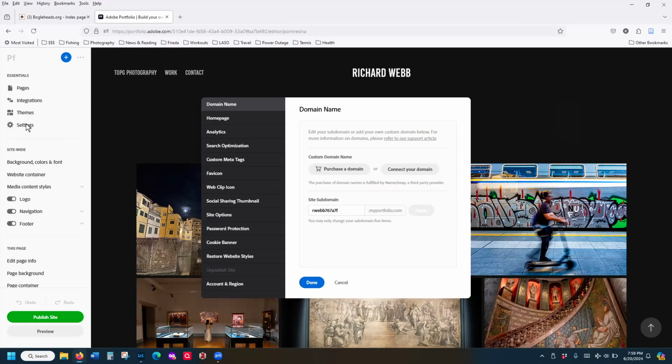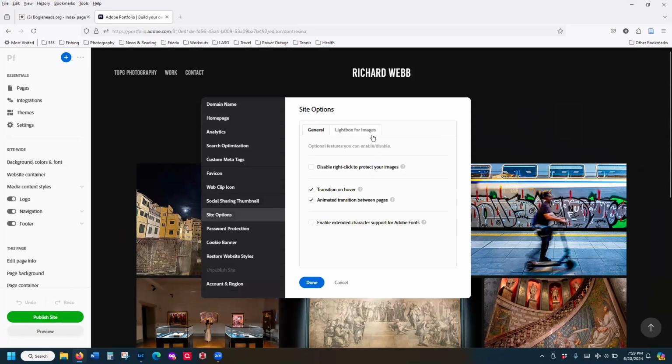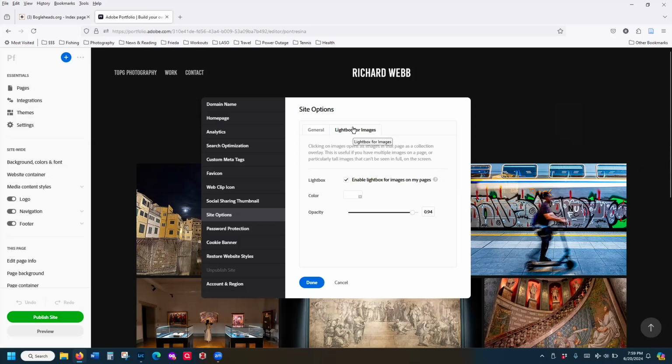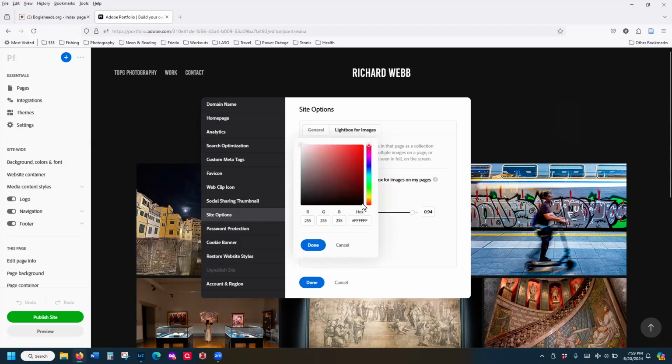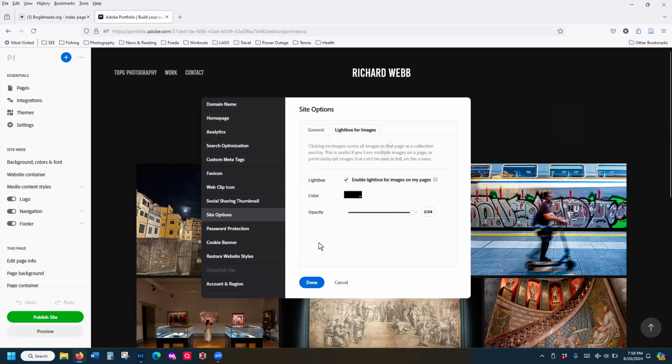Actually, it's dark in my room here. So to make that background dark, we're going to go to settings, and this is what pops up. Then we're going to go to site options. We're going to go to light box for images. Right now, this is what the color is of that background. I want it to be black. So I'm going to go down here with my color selector. There we go. Done.